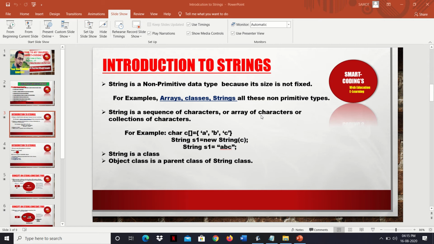Now, the basic point: string is a non-primitive data type because its size is not fixed. Examples like strings, arrays are non-primitive types, and primitive types are basically integer, character, boolean, double, etc. Total 8 are there. Now string is basically a sequence of characters or array of characters, collection of characters. Example I've shown you over here, it's an array of characters which can be stored in a string type variable, that is s1, and we can represent this line, String s1 equal to new String(c), as this also. These two lines are equivalent.